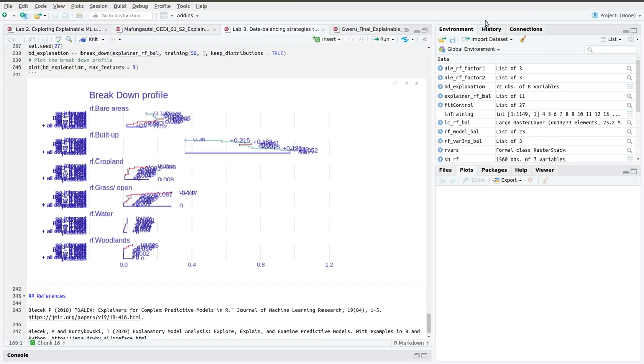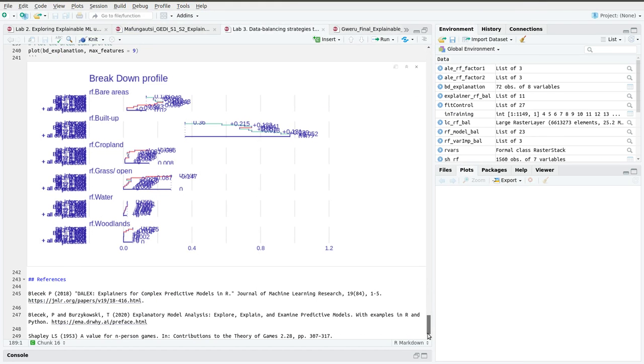In summary, we can see that upsampling did not improve the land cover classification. This is quite important. This means that we need to look for alternative ways to improve our land cover classification.